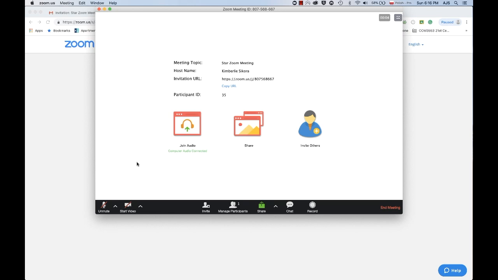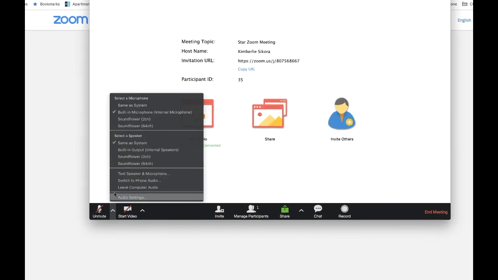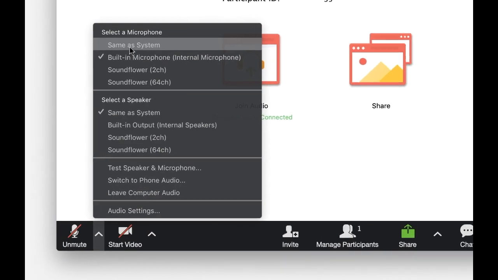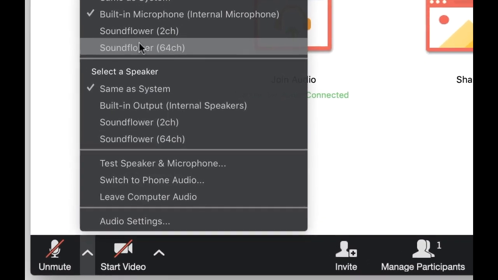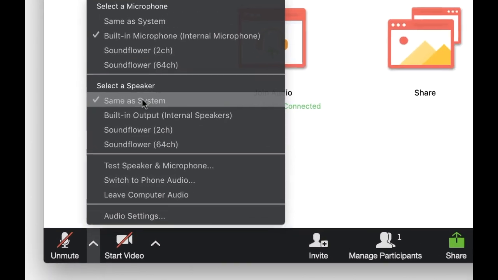This should appear automatically. If you wish to use external audio tools, go to the bottom left of the screen and click on the arrow next to the picture of the microphone. You will then be able to select different audio tools.